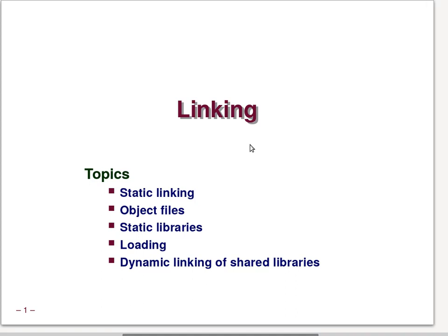Well, unfortunately there's another piece to this story, and that's called linking. We'll get into why linking is needed, which is basically the fact that you don't want to have to recompile the whole program every single time you make a small change. So we've come up with a scheme called linking, where you can compile different pieces of it and then link it together at the end. We're going to go through static linking, object files, static libraries, loading, and then of course dynamic linking of shared libraries. These shared libraries are called DLLs in Windows or .SOs in Linux.